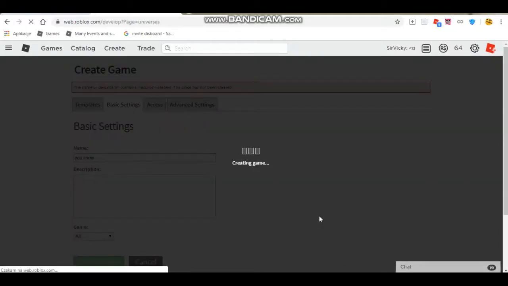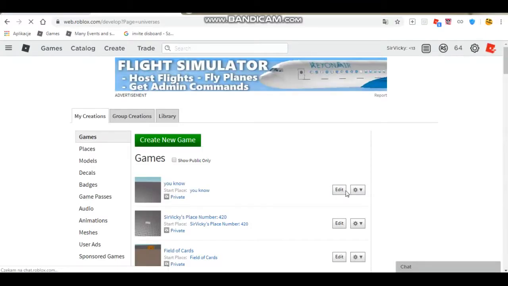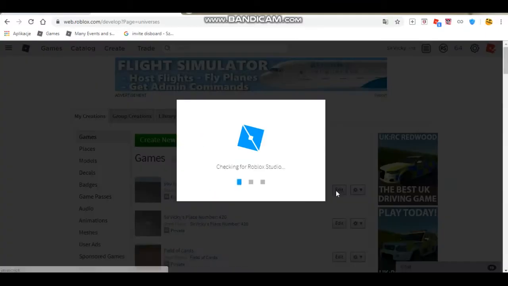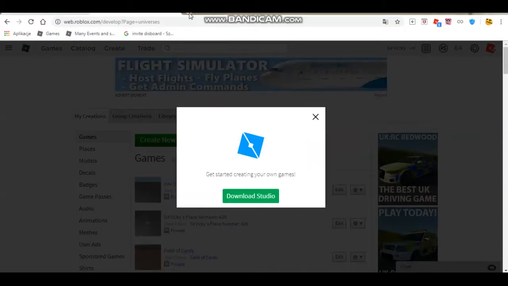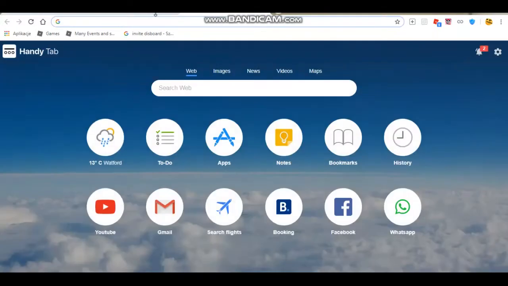You create a game, or maybe you just go on a game you have made in the past. So you go into Studio. Right. Now you're going to have to get on Google because we need to install the plugin.